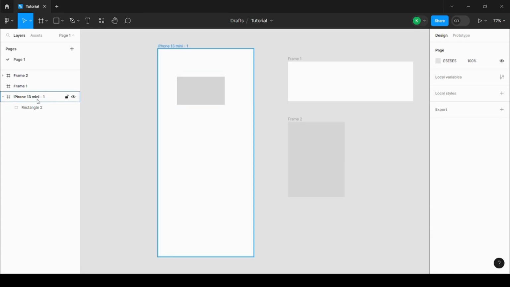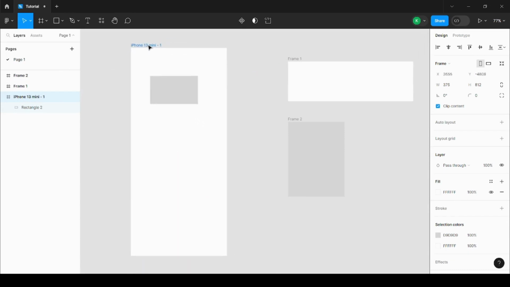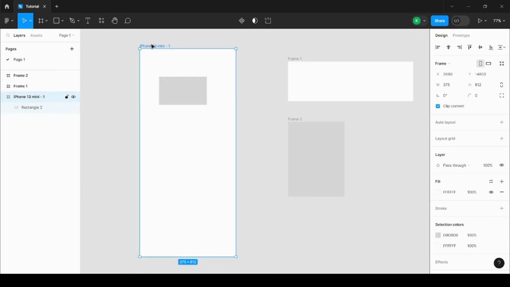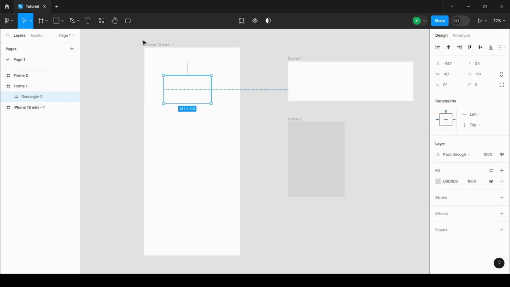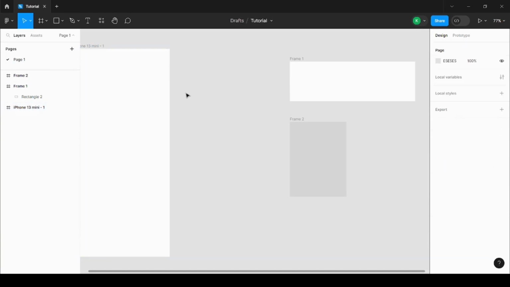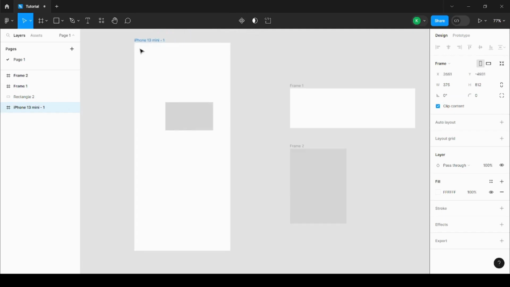Now this is your frame. If you lock the frame, you cannot move it. You just cannot move it. My mouse is not working. Oh my god, it's not moving. So unlock it and now you can move it. Since the rectangle is inside this particular frame, when you move the frame, the rectangle also moves with it. If the rectangle were outside the frame, then when you move the frame, the rectangle stays and the frame moves.